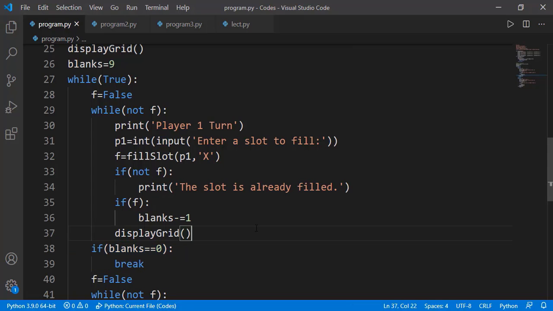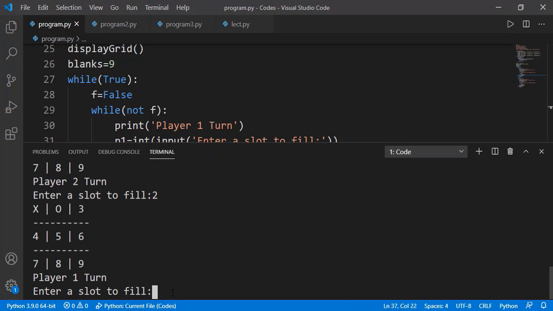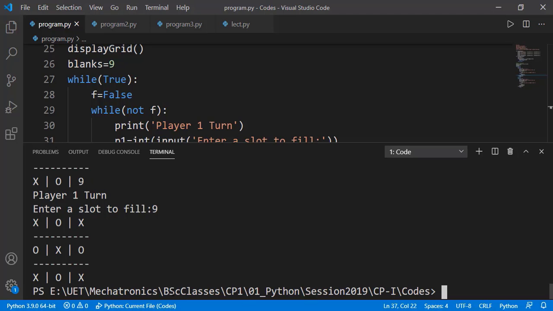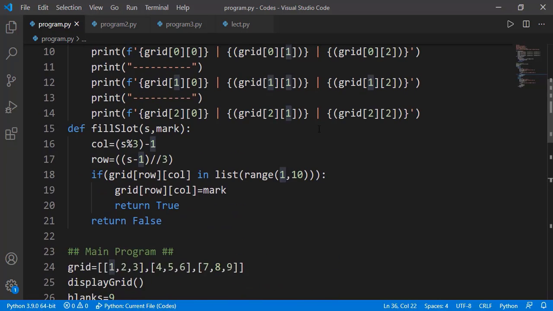Let's verify that. I will select all slots one by one. Now is the last slot, which is slot number 9. So when I select that, you can see the program has ended. Now we have to add the winning condition part. I will create a function for that as isWinner.